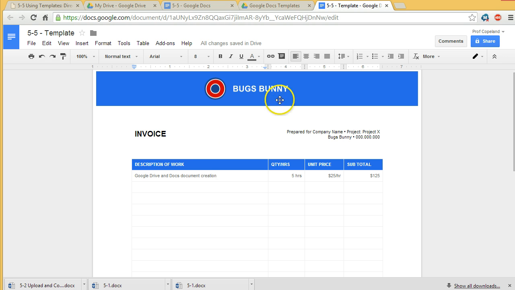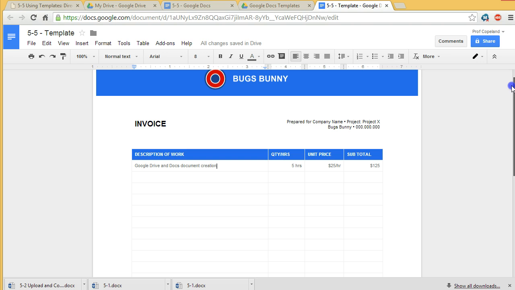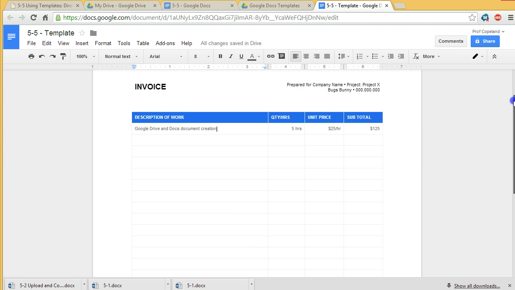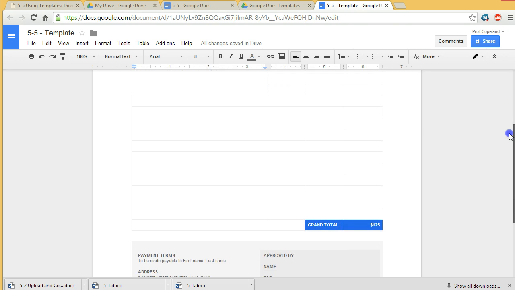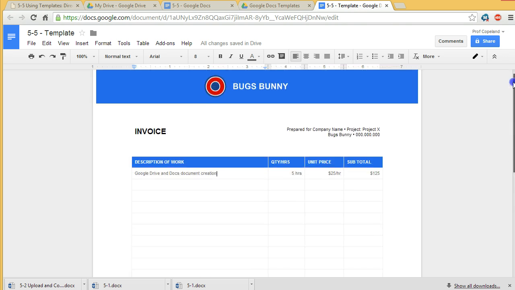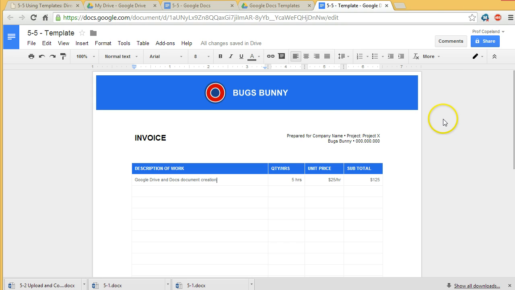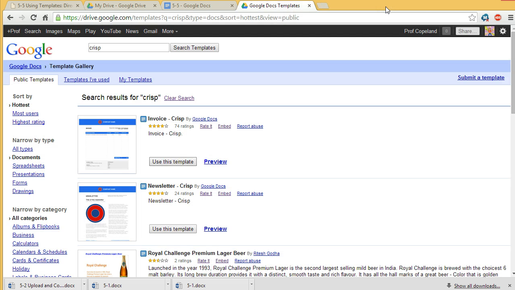Alright, so we've made 3 changes there. So in this way, if you find a template that you like, or you make yourself a template, you can always go back to a document and make copies of it. And so looking for those 3 changes. Now, here's the next step. I'm going to close this template. And I can close the Google Docs templates page.